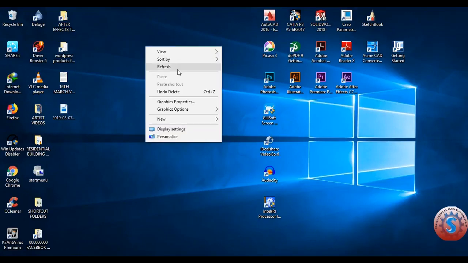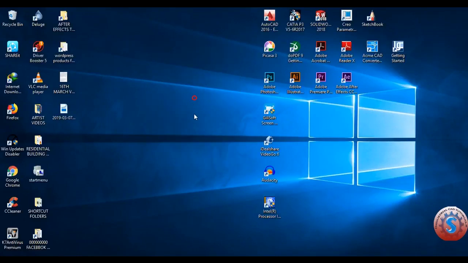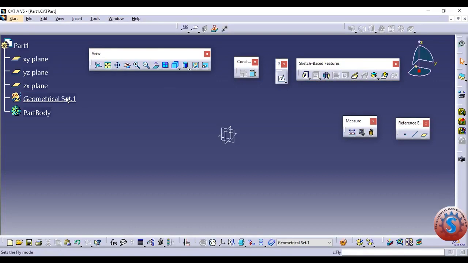Hi friends, in this video I'm going to explain one of the basic tutorials in the CATIA Part Design workbench. This is the interface, and next I want to explain the sketch-based features. In the sketch-based features, I want to explain the stiffener definition and the solid command. I will explain this tutorial, and let's get started.